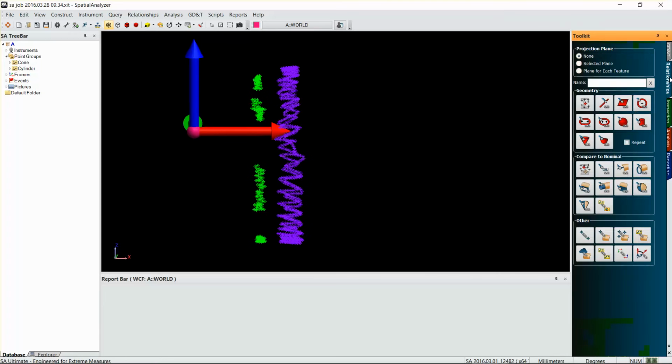Then you'll want to select the Relationships tab of the toolkit, and we're going to create a cone and a cylinder. So I just click on those, and that's all you have to do. And you'll see over here in the tree, my relationship shows up for cone and cylinder.